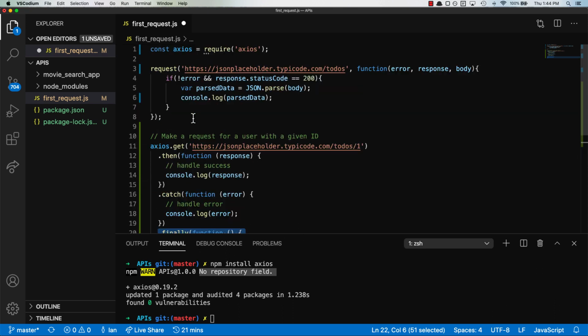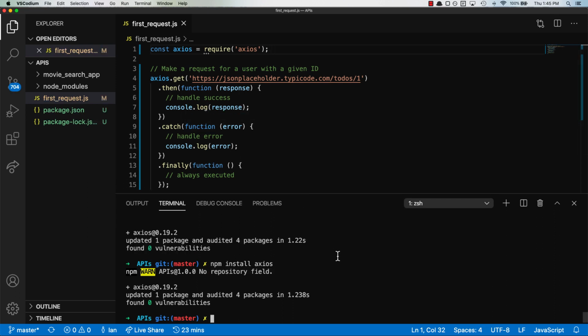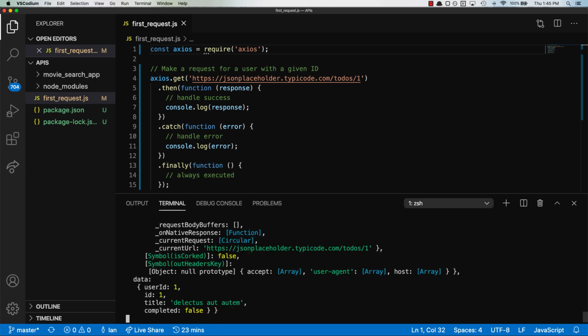It doesn't matter. All right, so let's get rid of the code that we have up top here for requests. We're no longer using it. And let's give this a shot. If we just save this file and run it, let's see what we get back. So we'll do node first request.js right here, and it sends back the response.